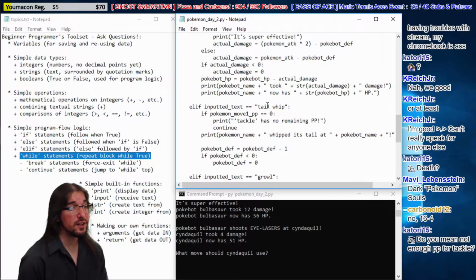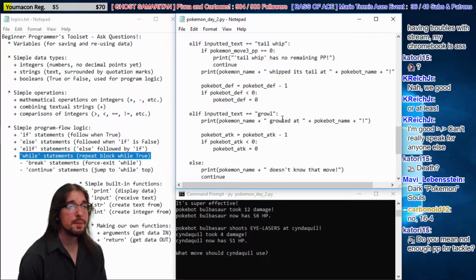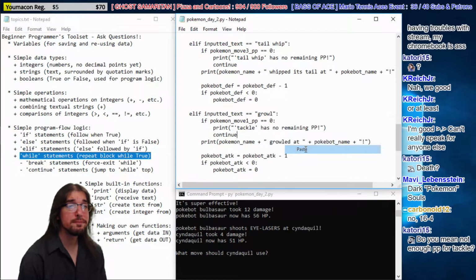Okay. And kind of like our friend Carbanoid pointed out earlier, we're repeating a lot of code, right? We can actually simplify this using functions. We're going to do that in a minute. We're going to say Tail Whip has no remaining PP. That should be 2 words. Copy paste it right here as well for Growl. Move 4 PP 0. We're going to say Growl has no PP, and we're going to continue.